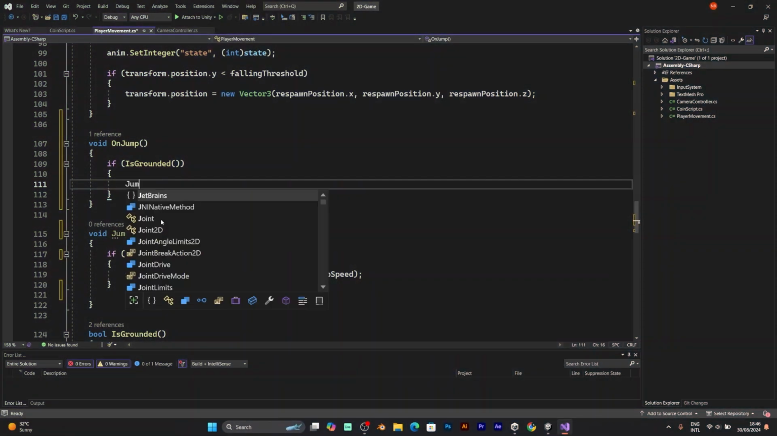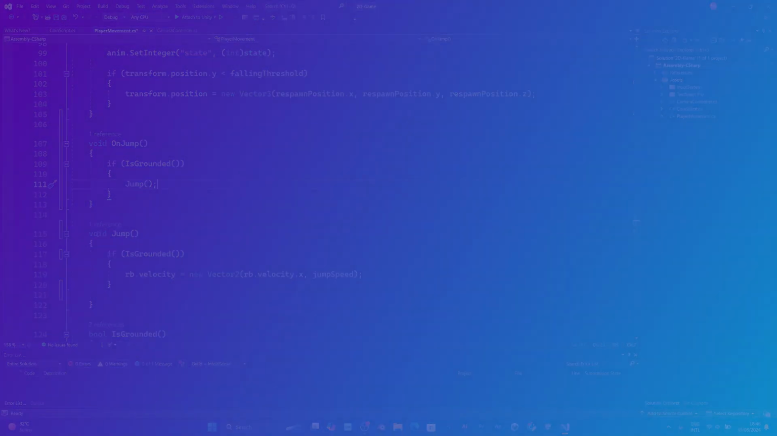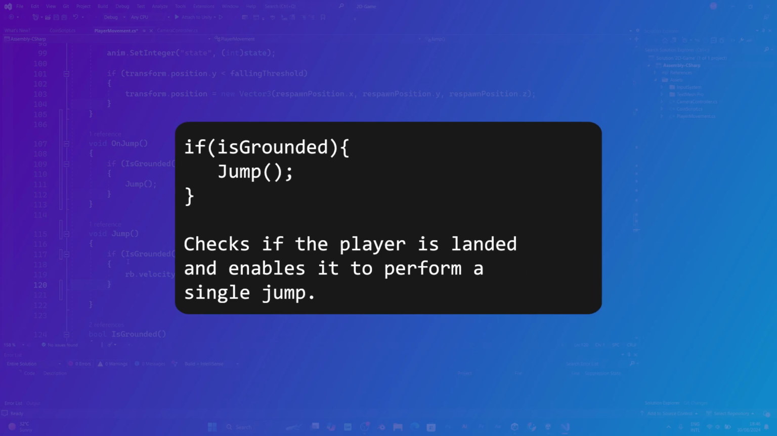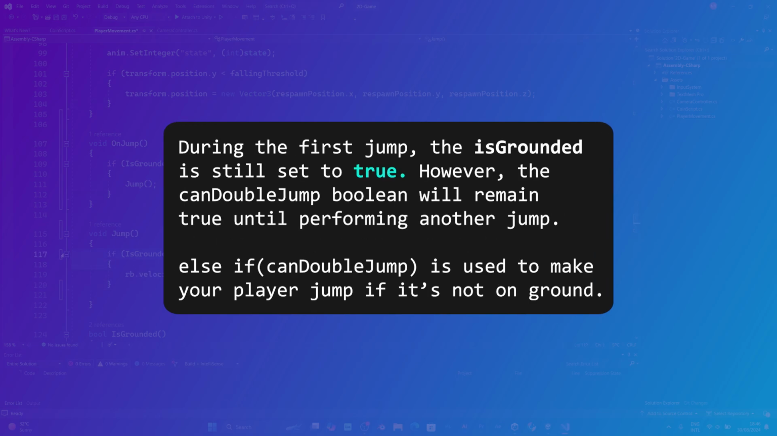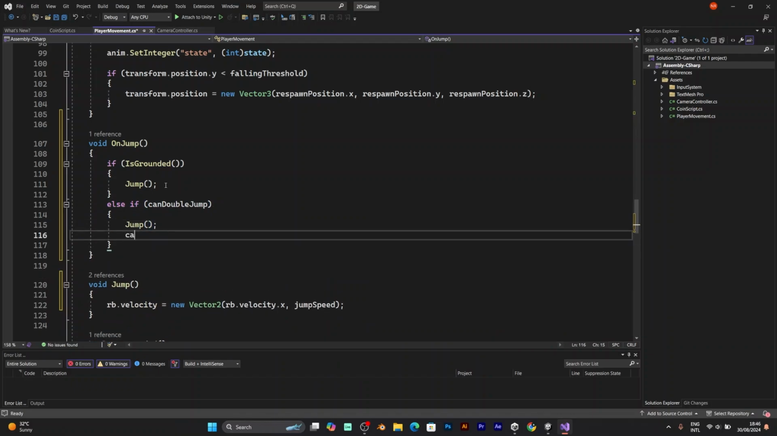In OnJump, you need to check if your player can double jump. This check is very important, because during your first jump, your is grounded will be false, and you need to put an else if, which is the situation to ensure that canDoubleJump is true. After performing the second jump, canDoubleJump Boolean should revert to false, and you should wait until your player lands to perform the same double jump again.